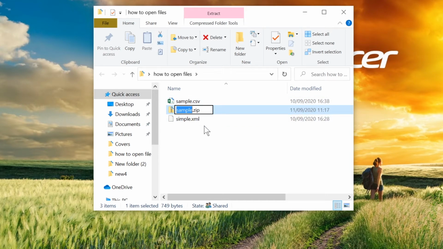Let's say I'm going to name it test.zip. .zip will be automatically added. We press enter, and in this easy way we just zipped those two files into zip folder.